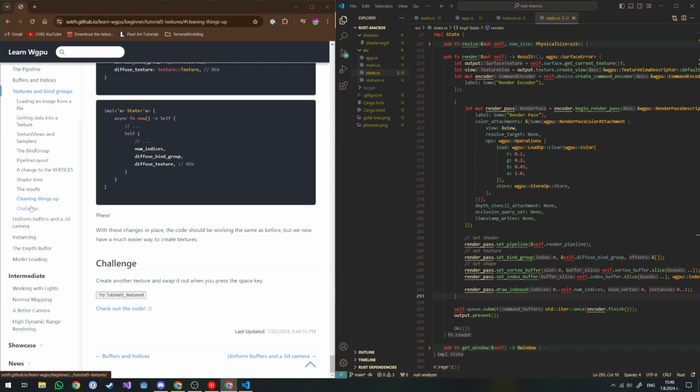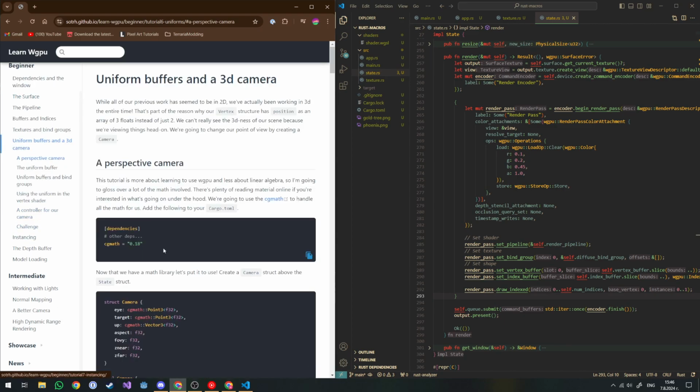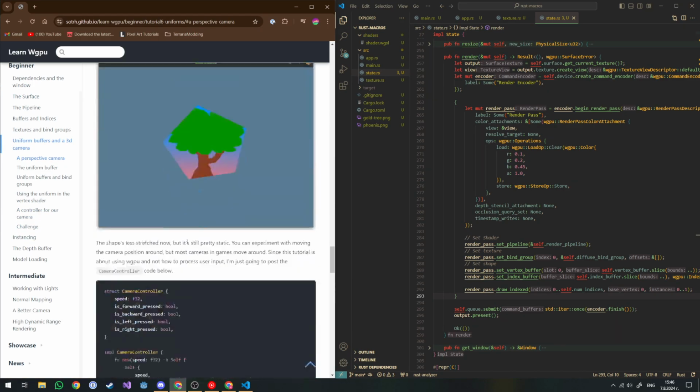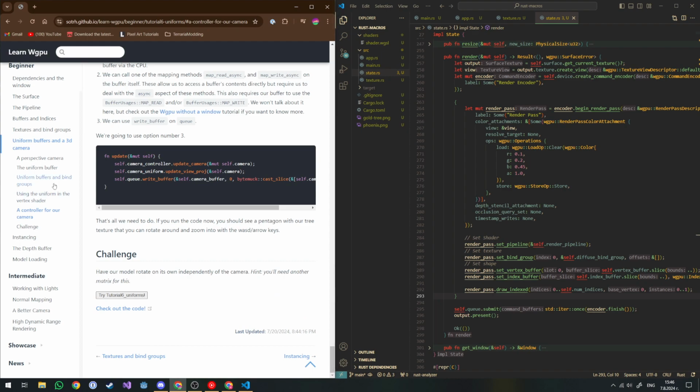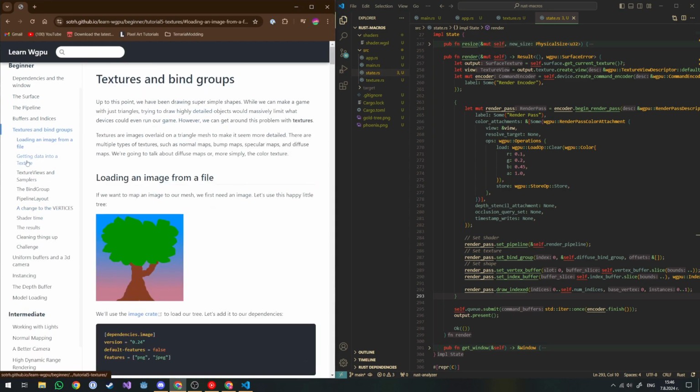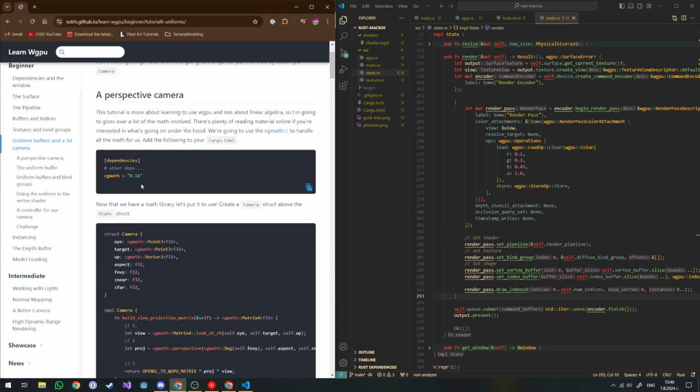Okay, let's see. Challenge, try to swap textures. Yeah, I'm not gonna be doing this right now. Let's go to uniforms and camera, as this is not very long yet compared to textures. I think we can do this right now.